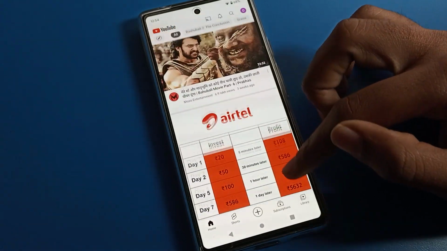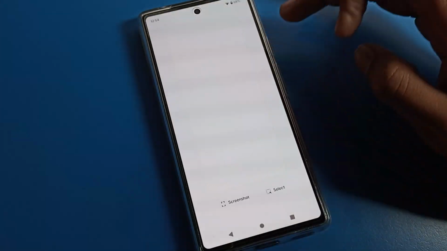I hope, friends, you understood how to reset Wi-Fi settings on a Google Pixel phone.